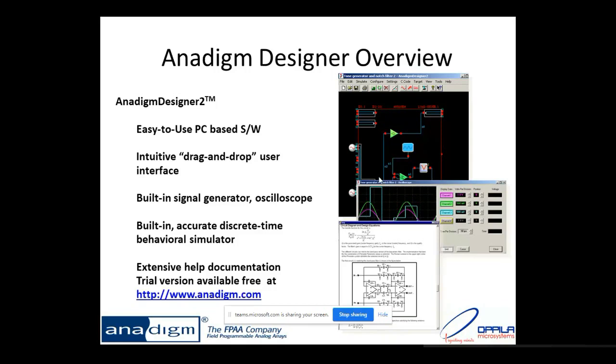And as I already said, a built-in signal generator and a built-in oscilloscope are there. You can see here, this is a signal generator. You can use the signal generator for simulation purposes only. If you want to check the output in real time, you can use the inbuilt oscilloscope. And a discrete time simulator is there.